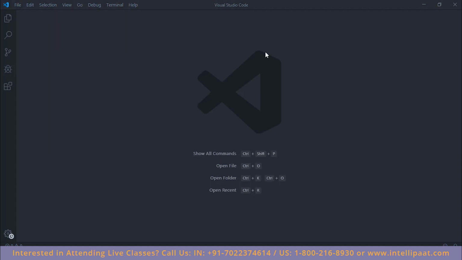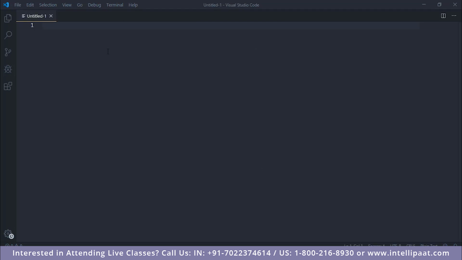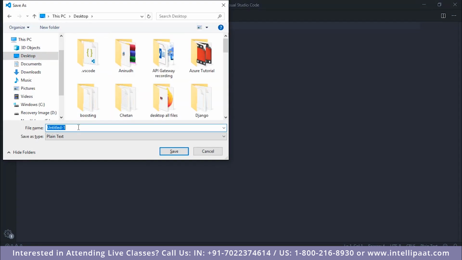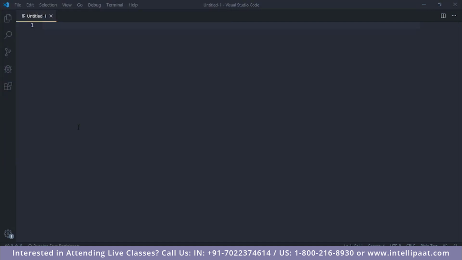So what you want to do is create a new file. You can press Ctrl N, or you could go to File and New. As you can see, it's opened a new file for me. Right now it's not saved, so I'll save it on desktop and I will name it sample.js. You can name it whatever you wish, just the .js extension is important. That indicates that it's a Node.js file.